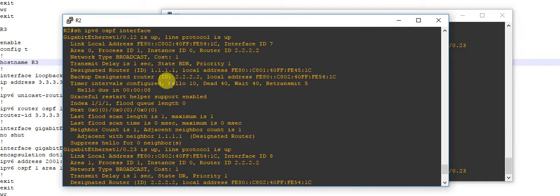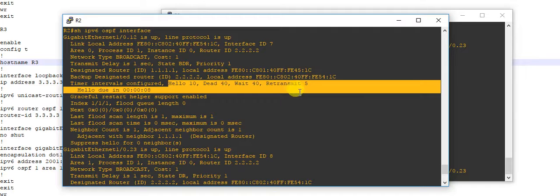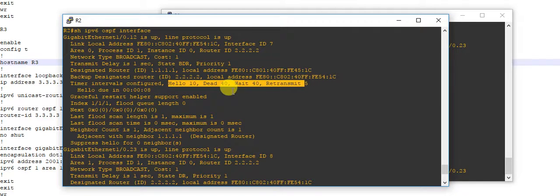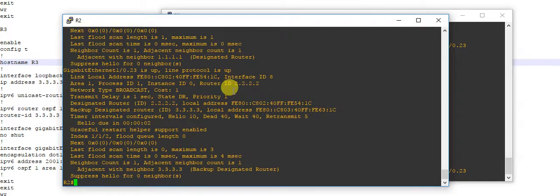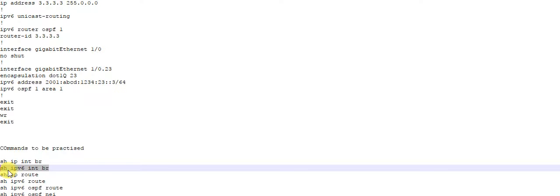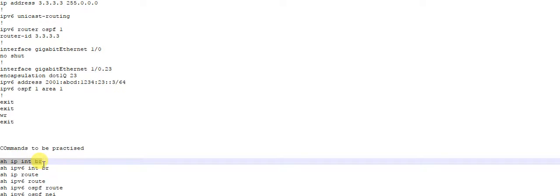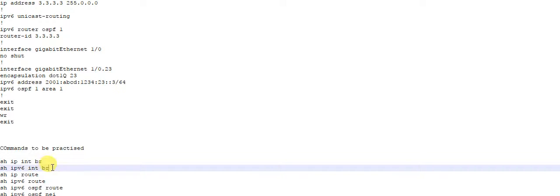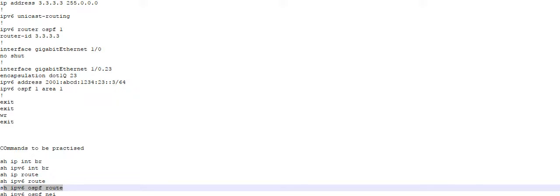And also you may know hello time, dead time, wait time and all these parameters for OSPF. So it's done now, and we will just do some commands and then go to the next step. So what are the commands in IPv6? You know that show ip interface brief is the IPv4 command, and the equivalent is this for IPv6, and show ipv6 ospf route.